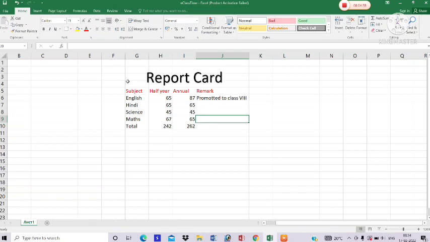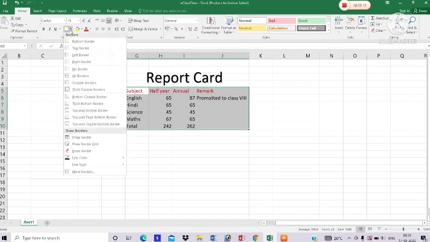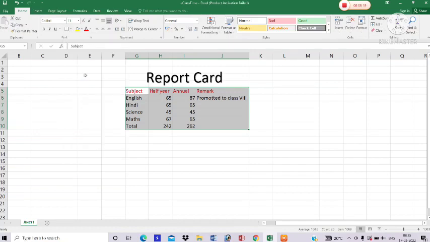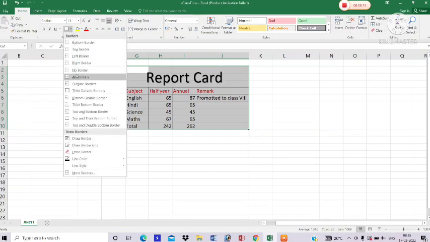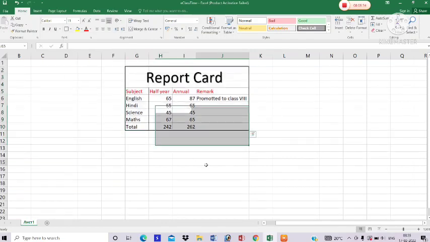Now let us go for bordering. First I want to border this whole thing, excluding the report card heading. After selecting, in the Home tab, come to the bottom border and go for all borders. You click and the whole thing gets bordered. Now we select the report card heading also along with the whole thing. Once again we go to bottom border, all borders, then thick border, and now you see the whole thing is bordered. So this way we can create the report card.